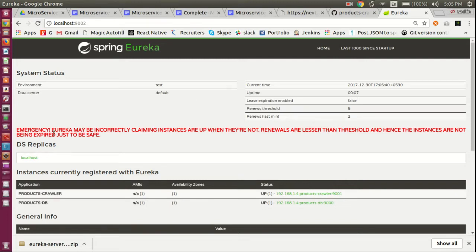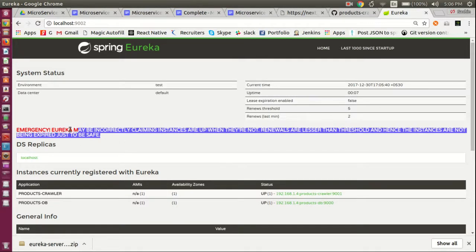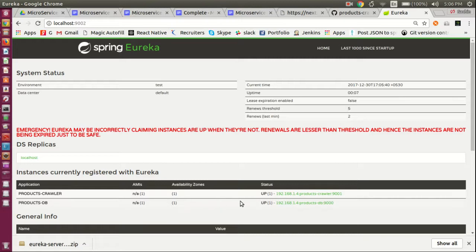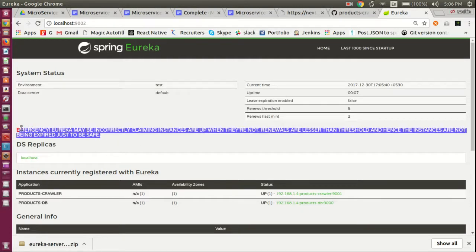Now there is an emergency message: Eureka may be incorrectly claiming instances are up when they are not. Renewals are lesser than the threshold, and hence the instances are not being expired, just to be safe. It is about some instance registration that was not available and is available now, so it is not causing any issue. So we will just ignore these things as of now.